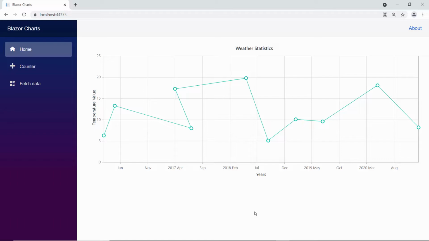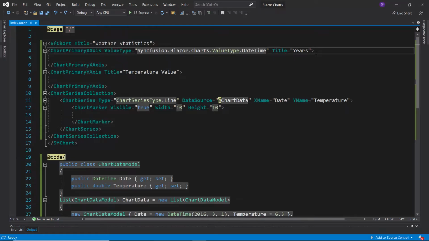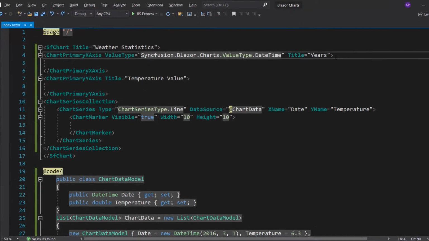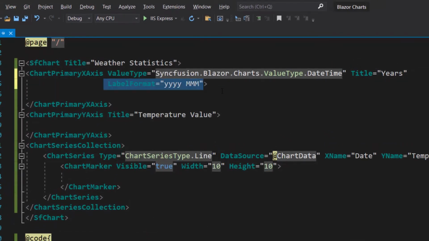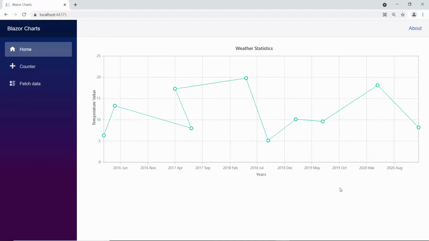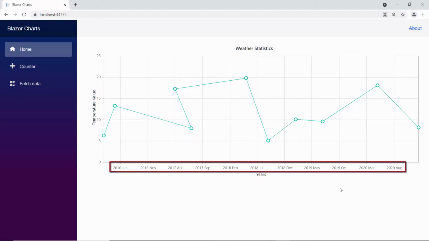Now, I will talk about label format, with which you can customize your chart axis labels and display more information. To this property, I can set either the globalized or custom label format. If you want to learn more about globalized label formats, please look at the documentation page linked in the card above. Here, I want to display the axis labels in year month format, so let me define the label format property and format the labels like this. And now, you can see the chart output where x-axis labels are displayed in year-month format.